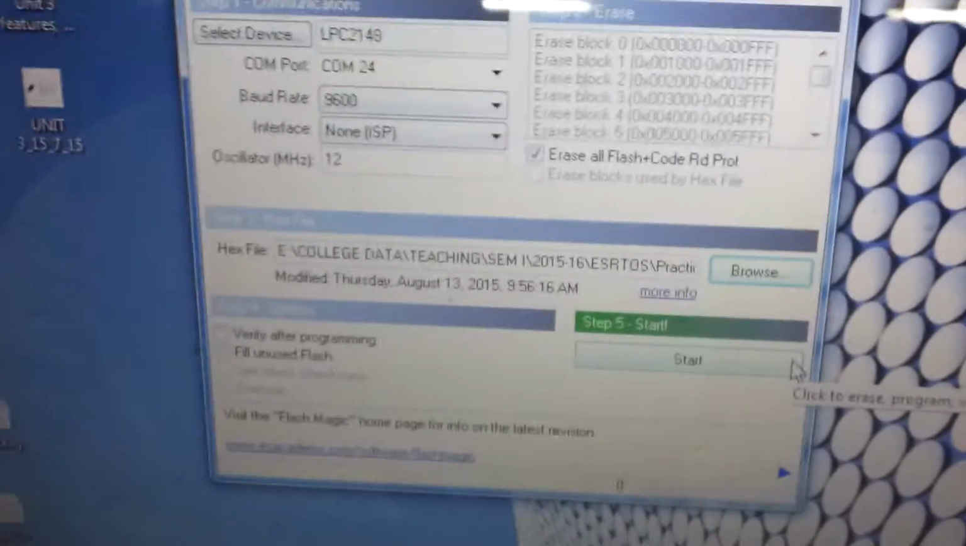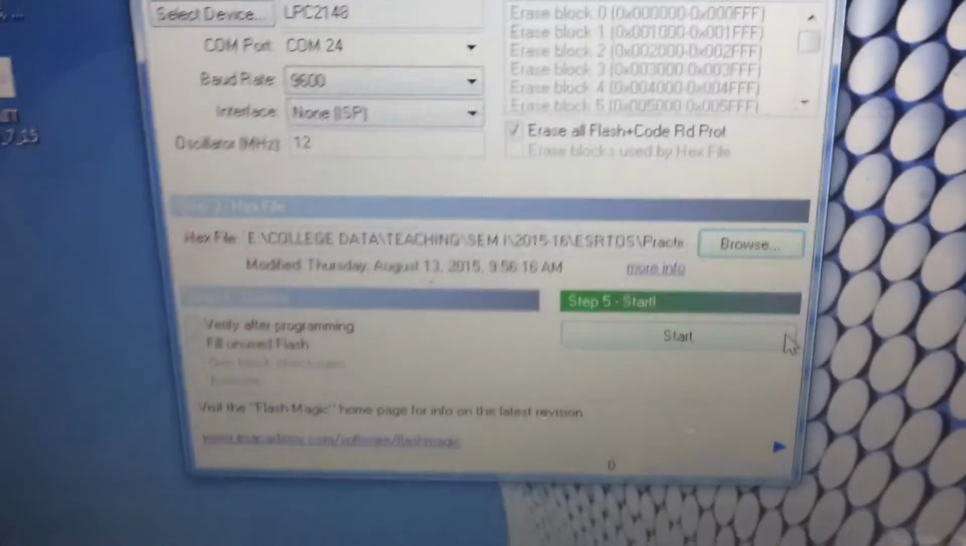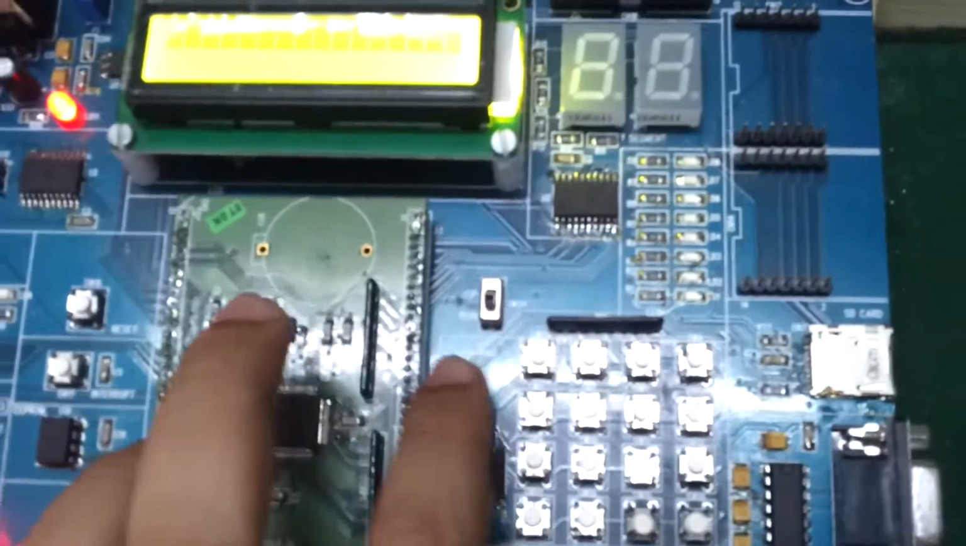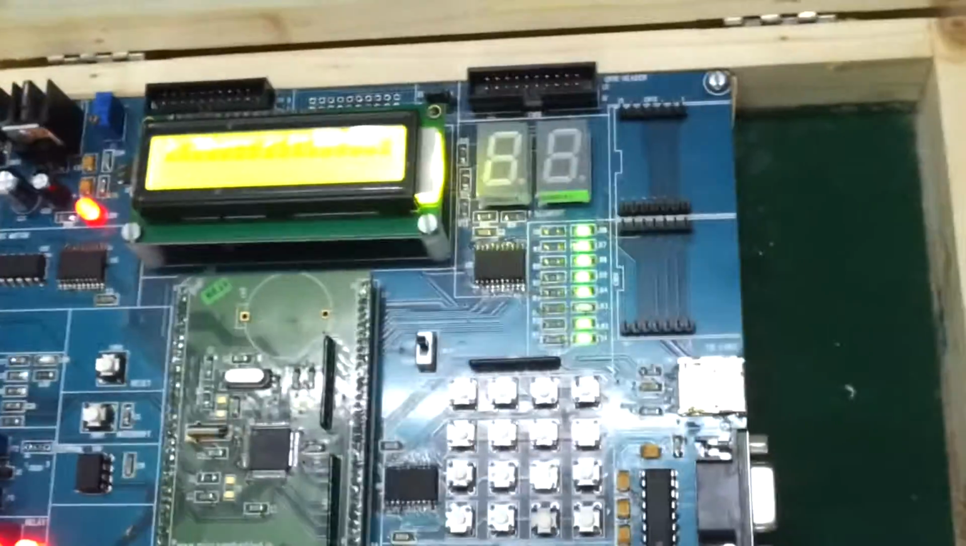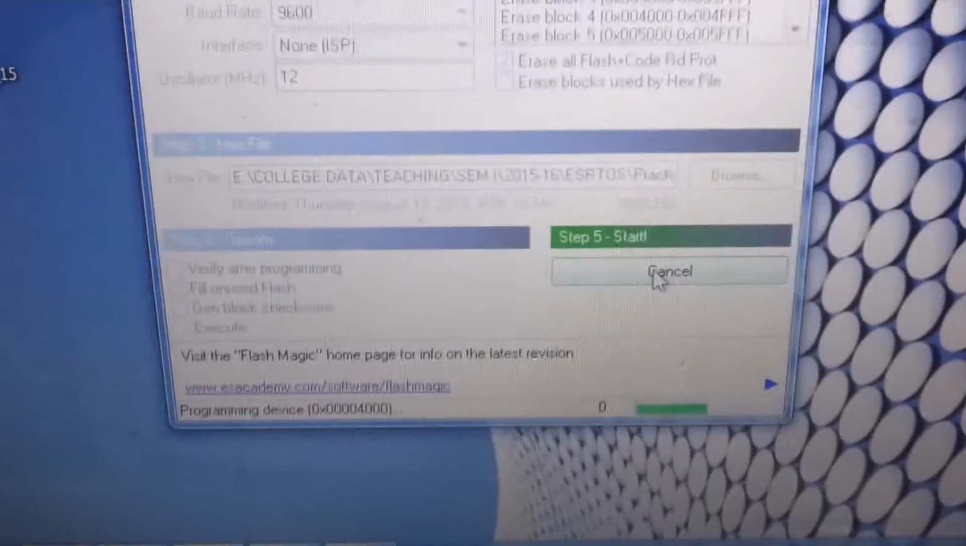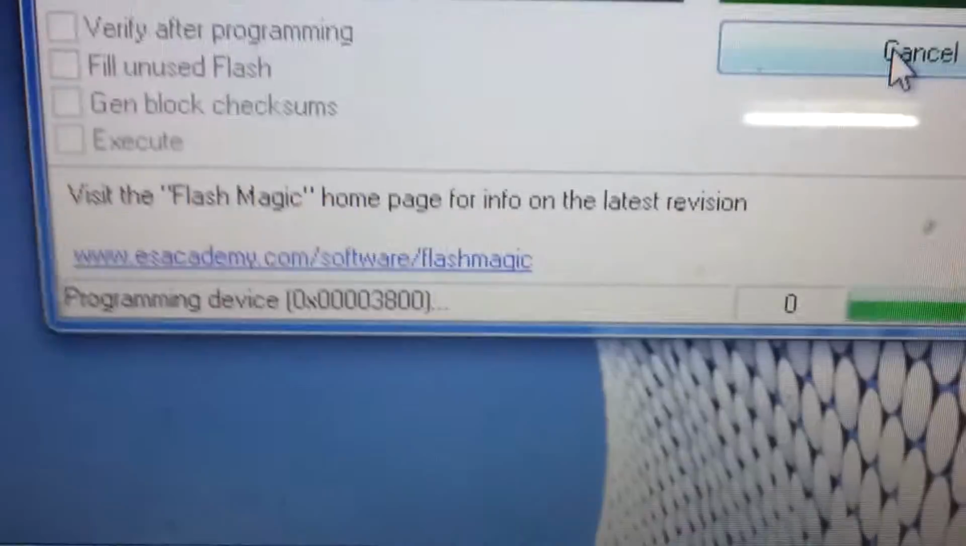Once the hex file has been opened, we will go to the board after the connection from USB to USB. This is the switch for downloading the program. So we will put that switch into ISP mode. We will press reset once, and then we will go back to Flash Magic and click on start downloading. As we are downloading the µCOS 2, it will take a good amount of time to download our program onto the board.